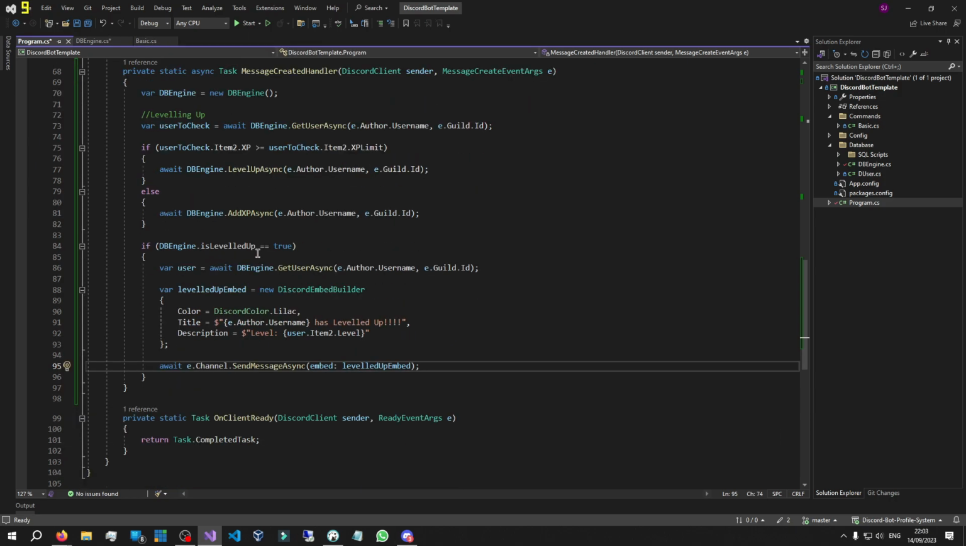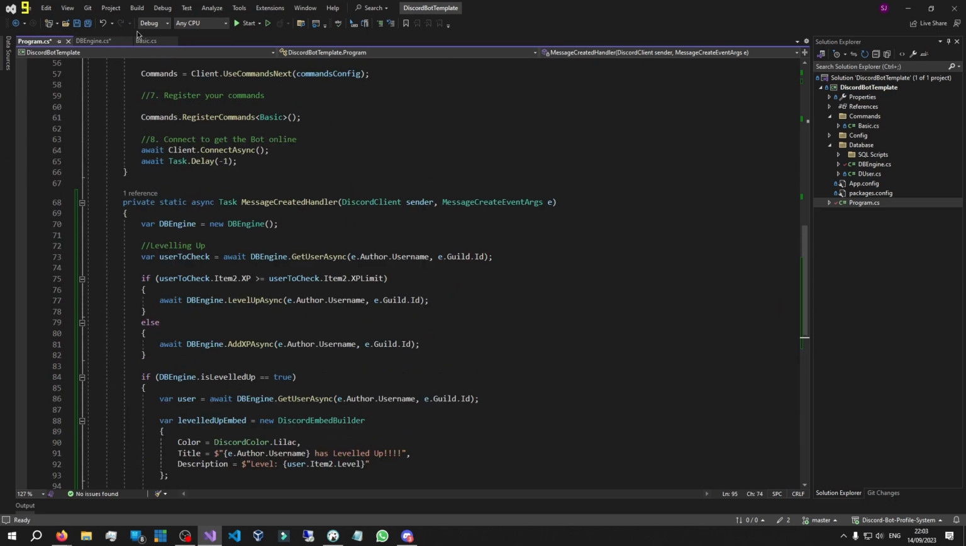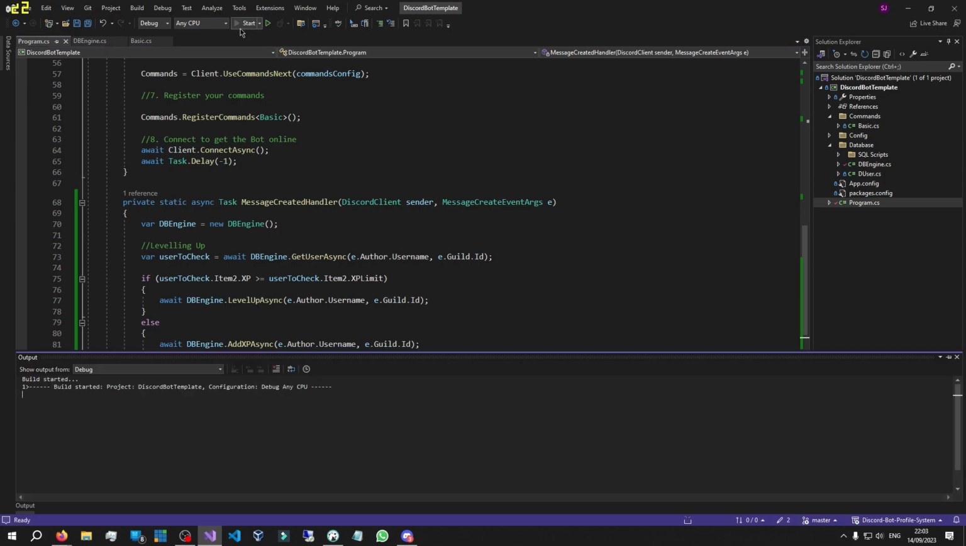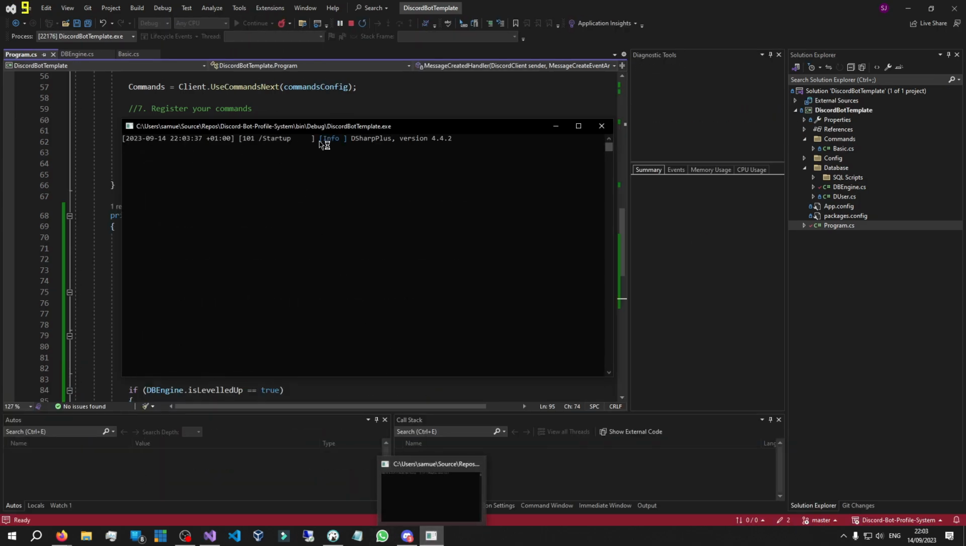And then if leveled up has been set to true, so if someone has leveled up, then it's going to get their user details post leveling up, and it's going to send a nice leveling up embed message saying congrats, you've leveled up by 1 level. So let's give this a test. Let me save it and let's start the bot up. Hopefully this works with no errors.